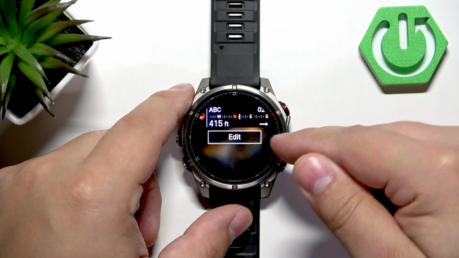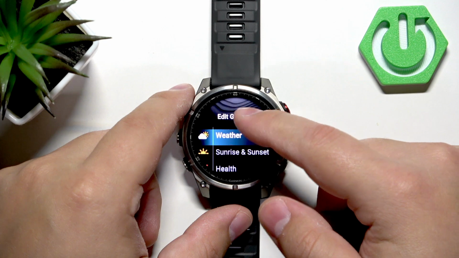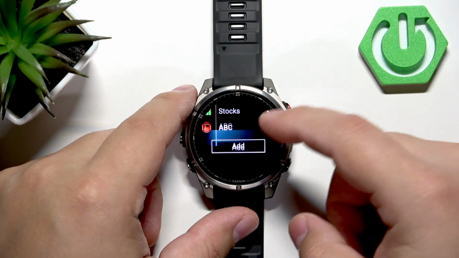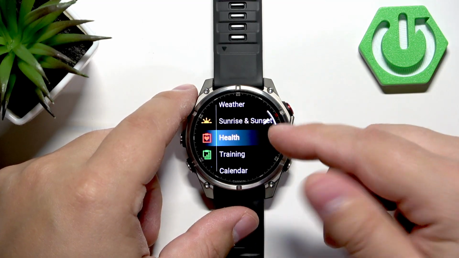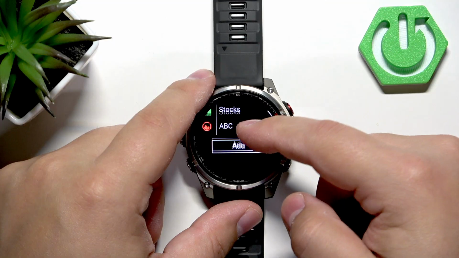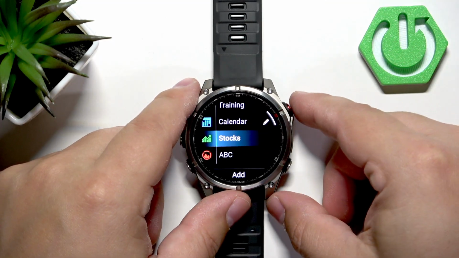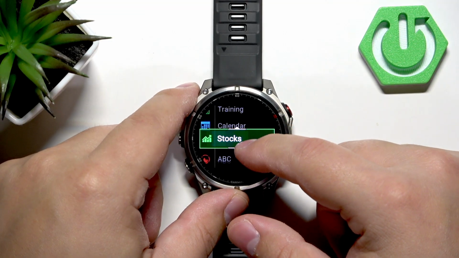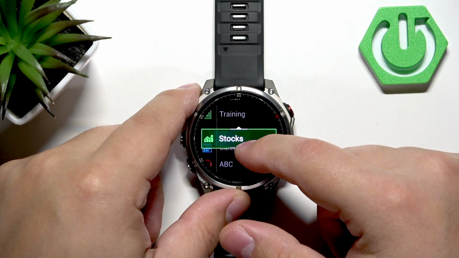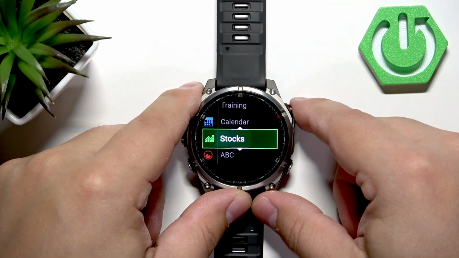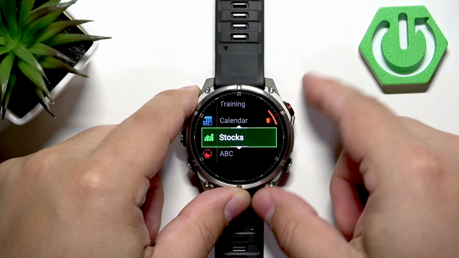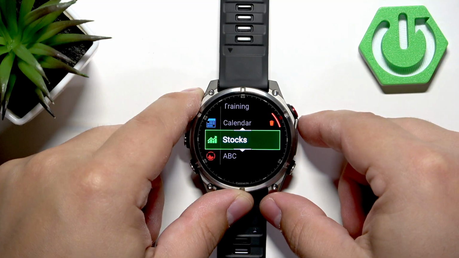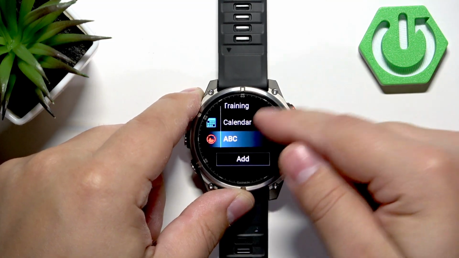So tap on edit, and here we have the list of already added glances. This is the page with the glances that are already on the menu, and we can do a few things. We can select the glance we want to edit, for example, then press the upper button and we can move it around, so we can move it on the list up or down, or we can also remove it by pressing the upper button when this icon is active. You can remove it by pressing the button and it will be gone.